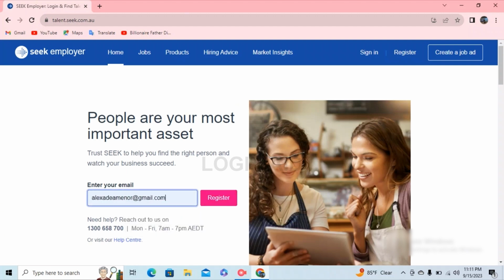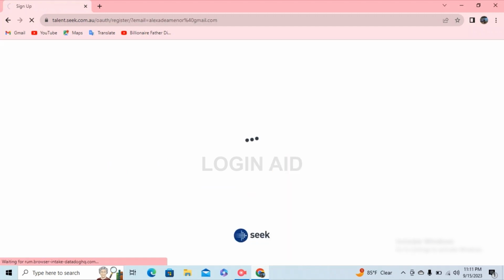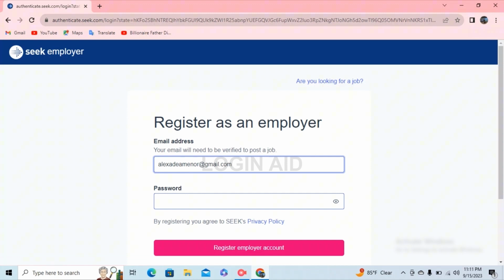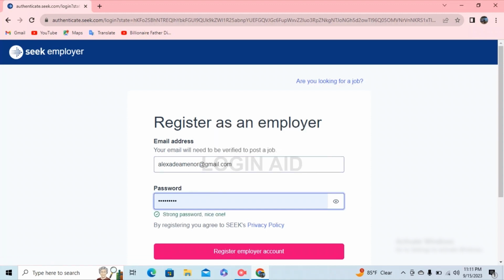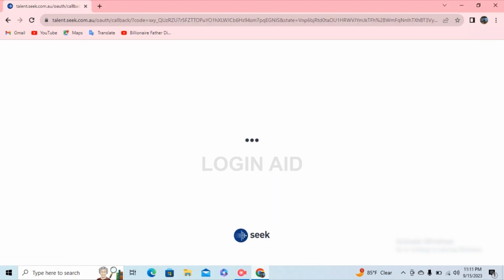After that, it might take a while, then you'll be loaded to a page interface something like this. On this page, you can see the option of your email and password. Go ahead and type in your email and password and hit the register employer account on the bottom of your page. After that, you'll be redirected to a page something like this.